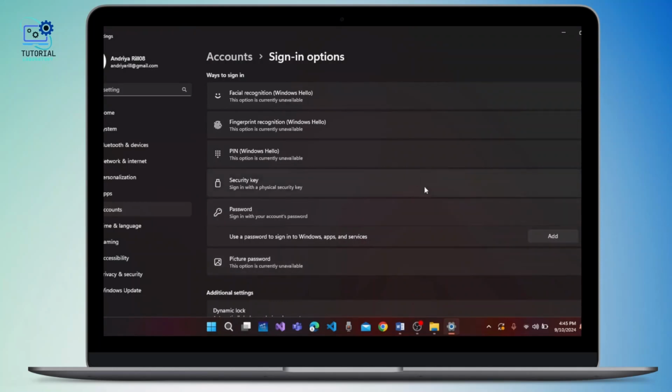Once you come back to this section, you can see that you need to add a password. That means we have successfully removed the password on Windows 11.